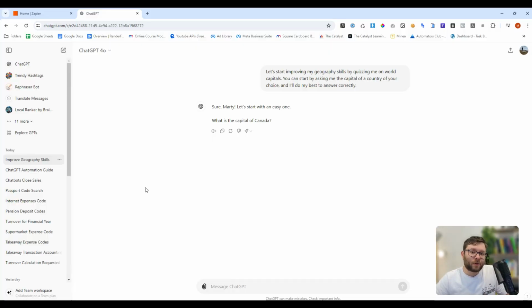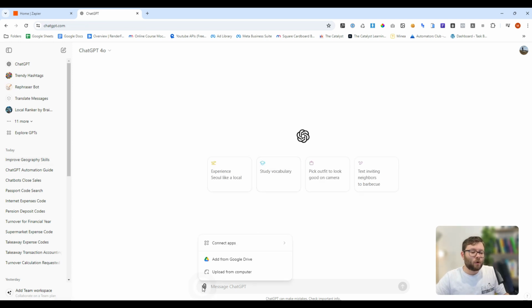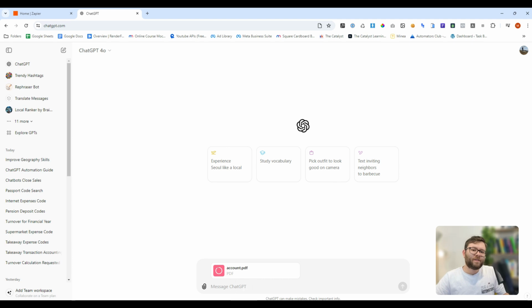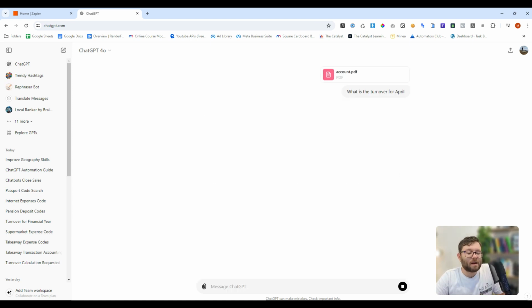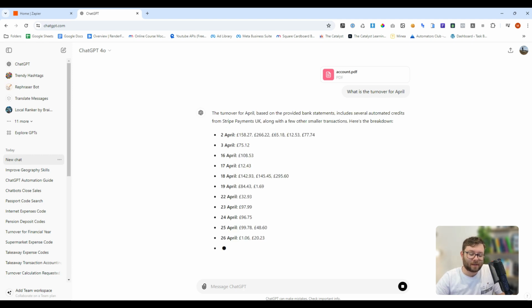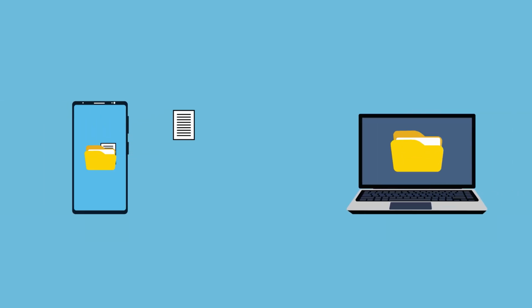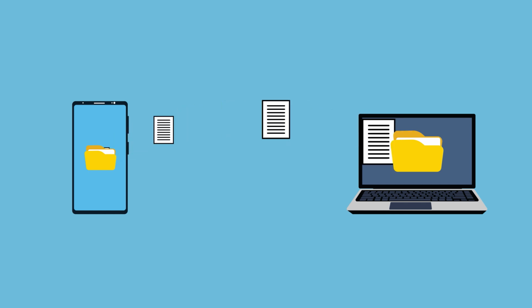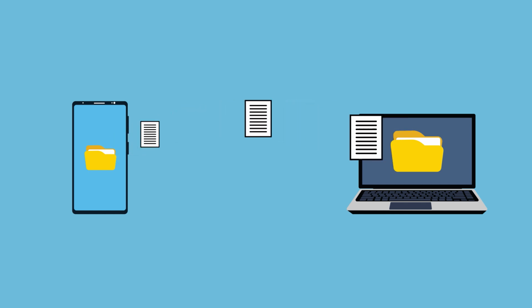One of the first things that you can do with ChatGPT is analyze data. So if we go to a new chat, we can upload a file from our computer, and this file will have a bunch of transactions and debits and credits in it. So we could simply say, what is the turnover for April? And now it's going to analyze the document, start understanding what's inside it, and then it will give you a list breakdown of all of that data. You can use this for numerous different things like table data, CSV files, PDF. If it's readable and in a document, the chances are ChatGPT can help you with it.